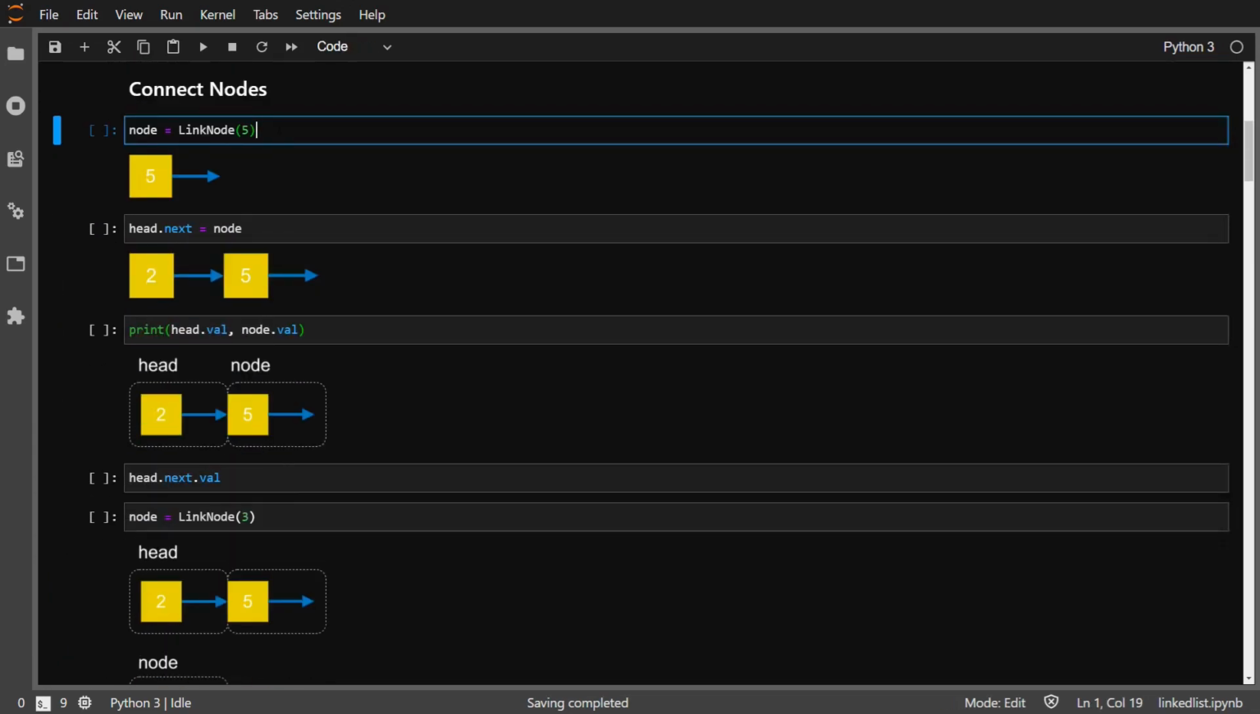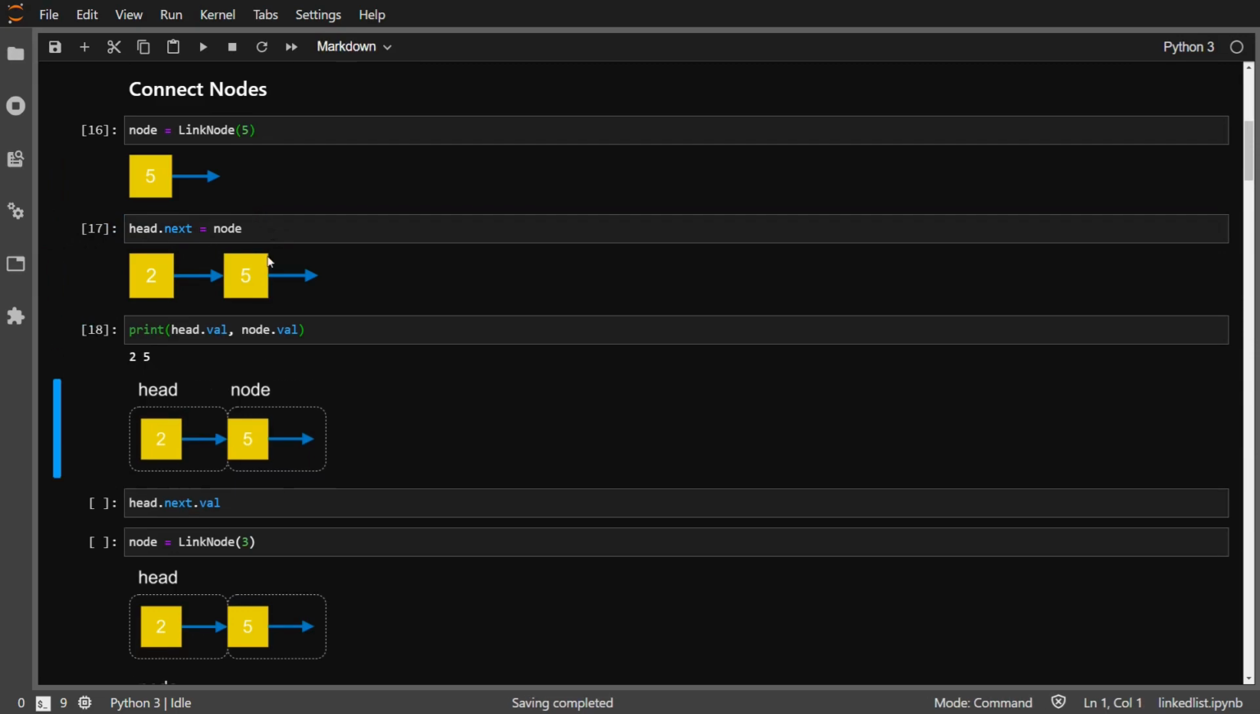I'll create another node with a value of 5, and to connect these two nodes, all I need to do is to assign this node to head next. Basically this connection is now pointing to the newly created node. And the values for both of these are 2 and 5 right now, and I could get to this second value by tracing from the first node as well.